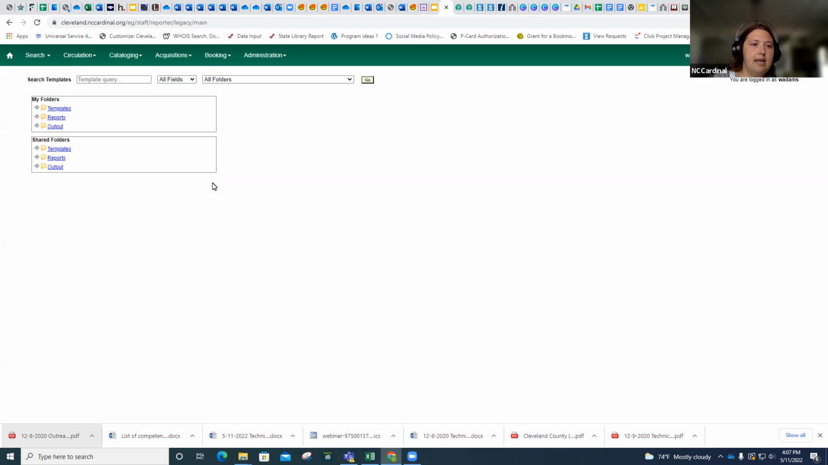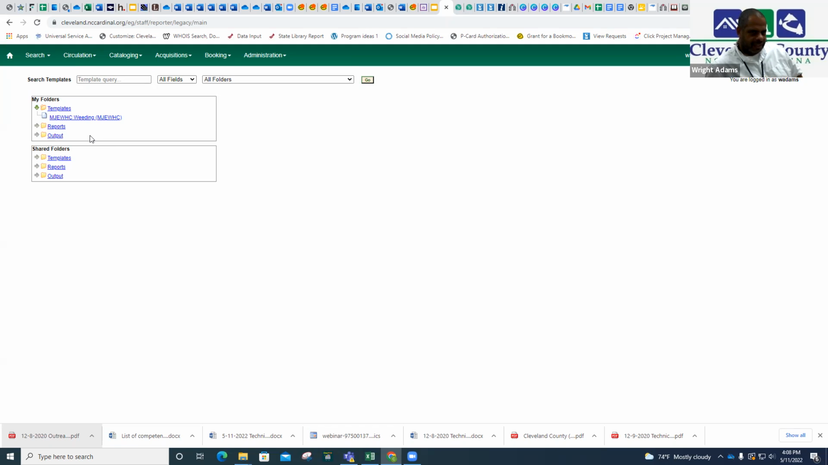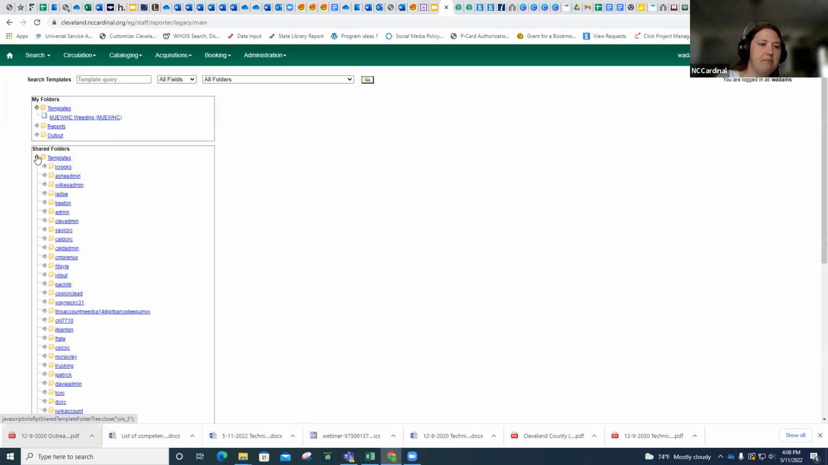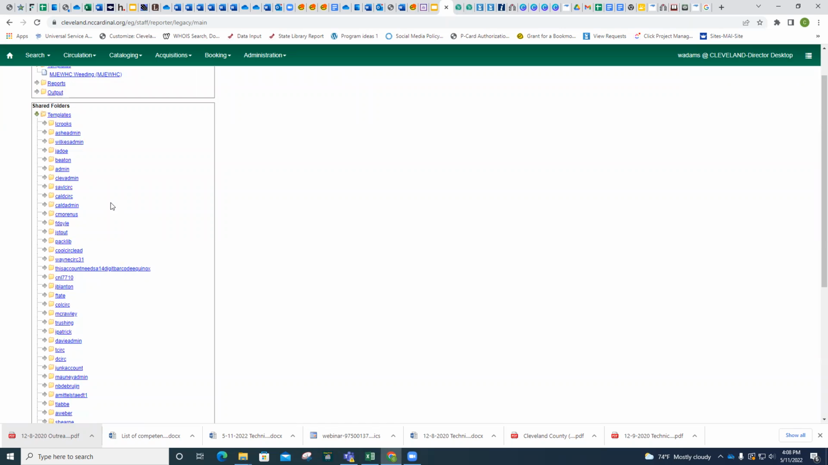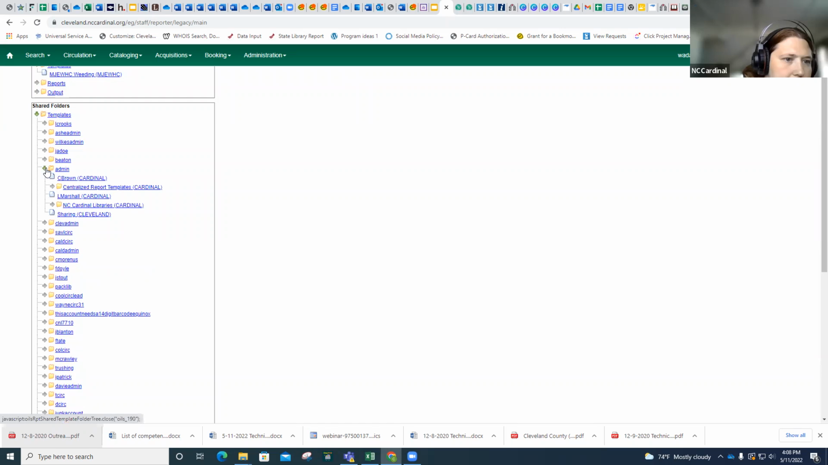If you come up here to the templates thing under my folders. Yep, right there on that arrow. Oh, I'm sorry. I'm so used to looking at it from my view. Come to shared folders and do the same thing for templates. The shared folders box just below that, and click on that arrow for templates. Yeah, there we go. All right, and so we are looking for Admin. Yep, admin. There it is.